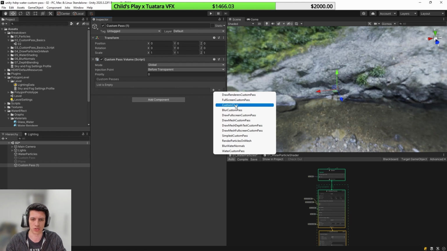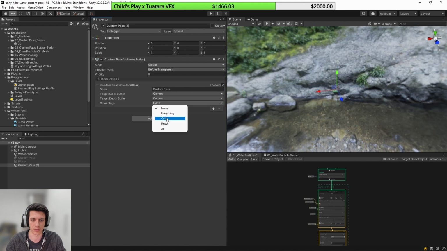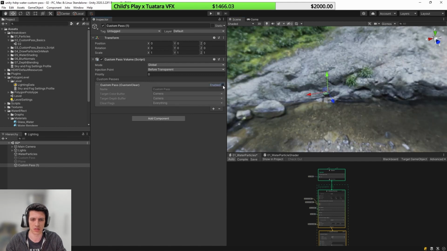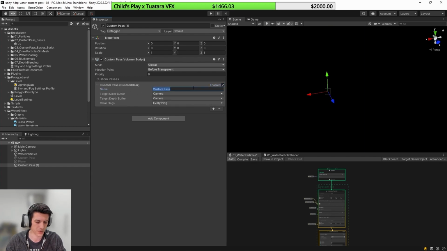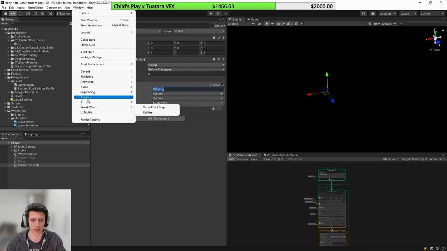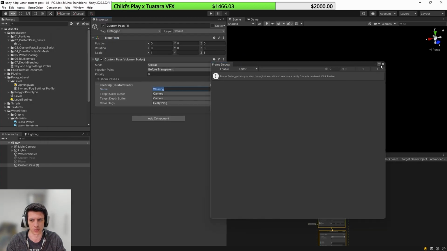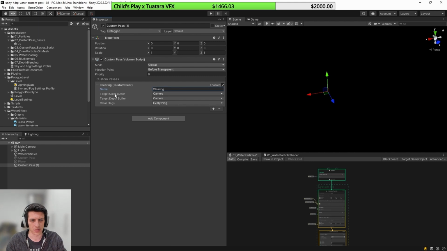So let's just choose custom clear, and I will just put a clearing flag. So this pass is just clearing the camera buffer. So you have the ability to enable or disable the custom passes, give it a name. And the name is pretty important because this name will show up in the frame debugger that we used just before. So in case you have a problem, this will be really useful. And for the targets, right now we are working on the camera buffer, but we could choose something else.